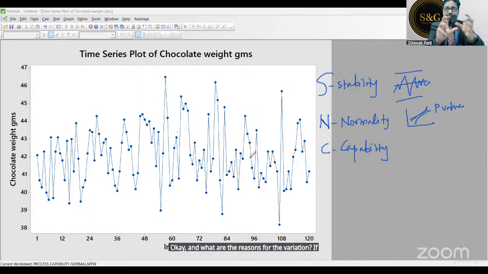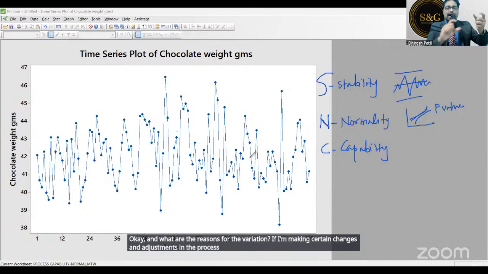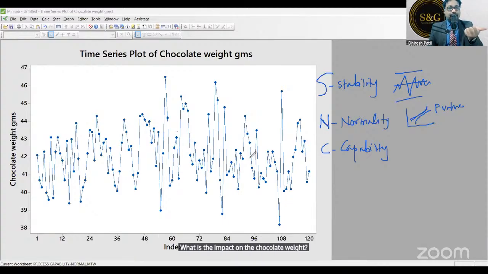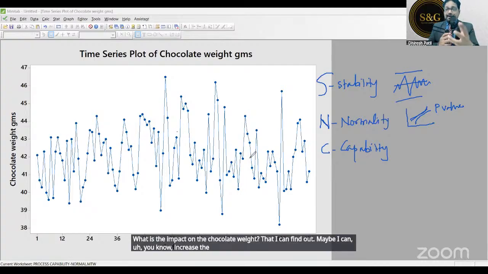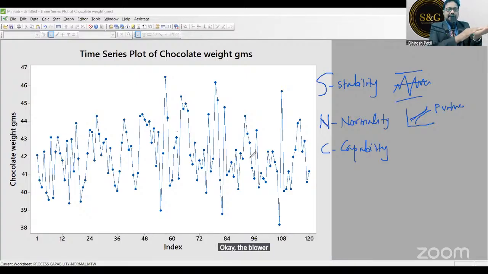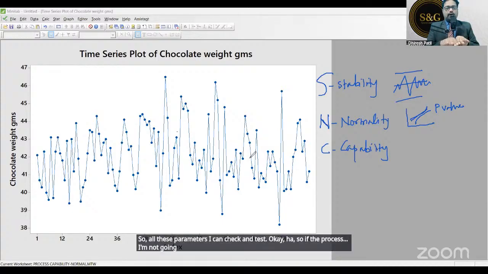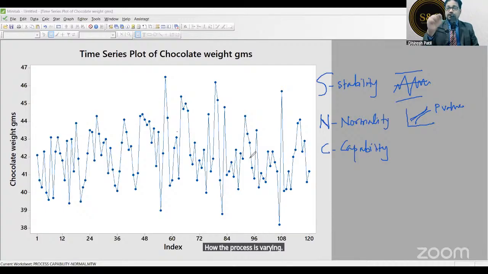If I'm making certain changes and adjustments in the process, let's say I change the temperature of the oven. For example, I increase the temperature by 2 degrees. What is the impact on the chocolate weight? That I can find out. Maybe I can increase the blower speed, or I can increase the conveyor speed. So all these parameters I can check and test. And if I'm not doing anything to the process, how is the process varying? Is there a sudden jerk?